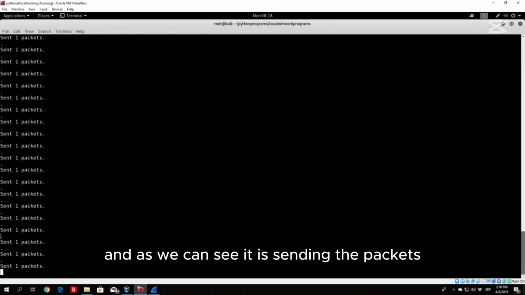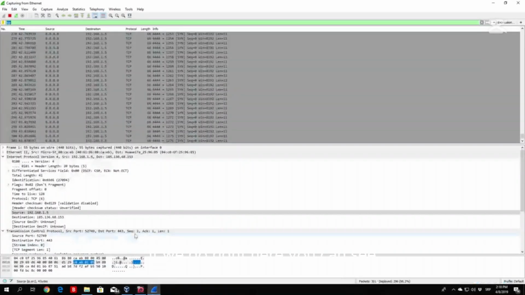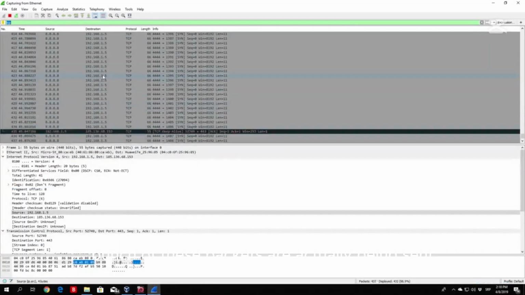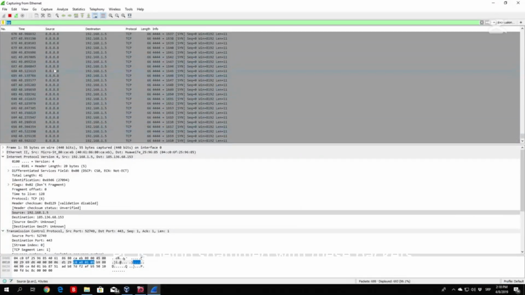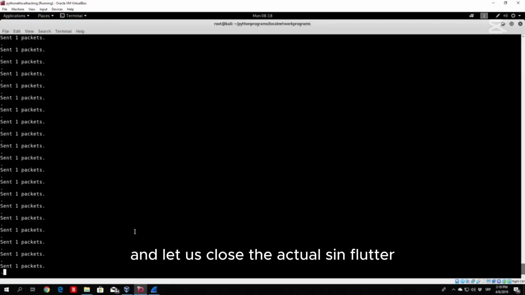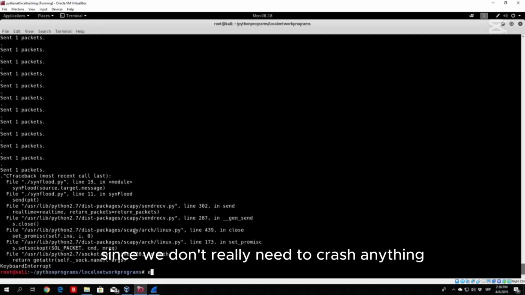And as we can see, it is sending the packets. If we go right here, you can see a bunch of these packets are actually being sent, and our Windows 10 PC is being spammed with these packets. As we can see, all we can actually see are the packets coming from the 8.8.8.8. So let us close this, and let us close the actual synflooder, since we don't really need to crash anything.